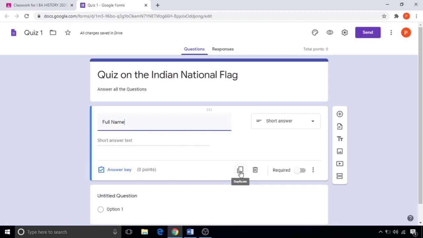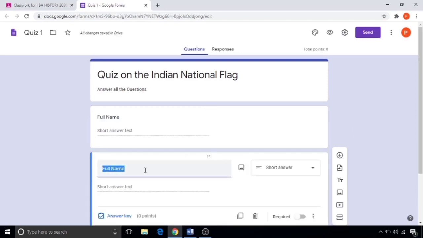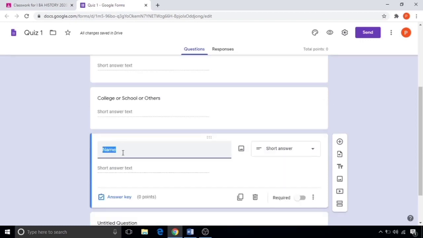Similarly, I want to add a few more questions regarding participant details, such as class, college and address. If we want a similar question type, we can make it by clicking duplicate here. See, it's duplicated. Last detail, I want the participant's address. See here, Google automatically identifies it as a paragraph type question.